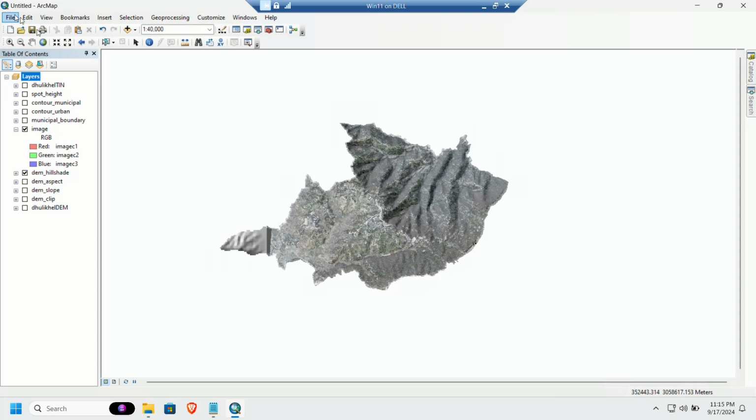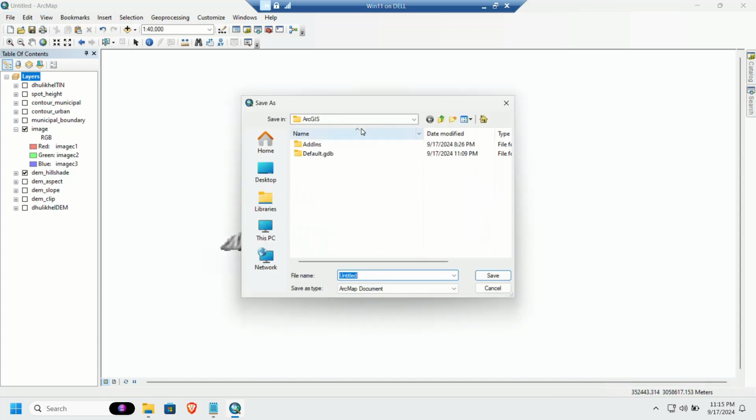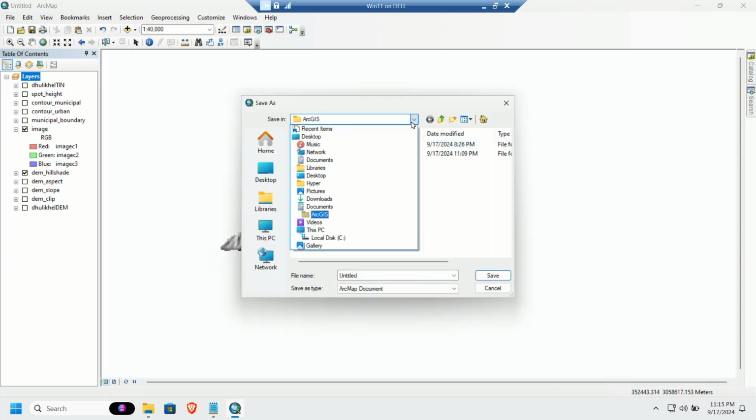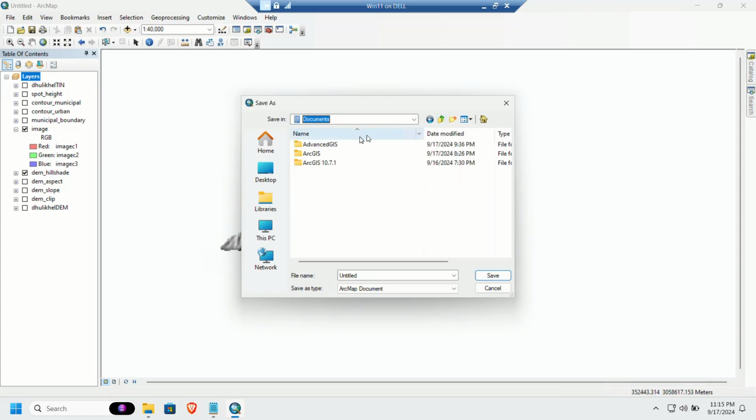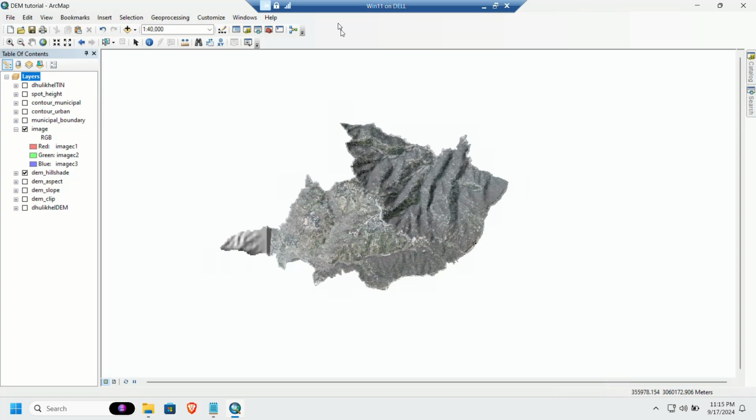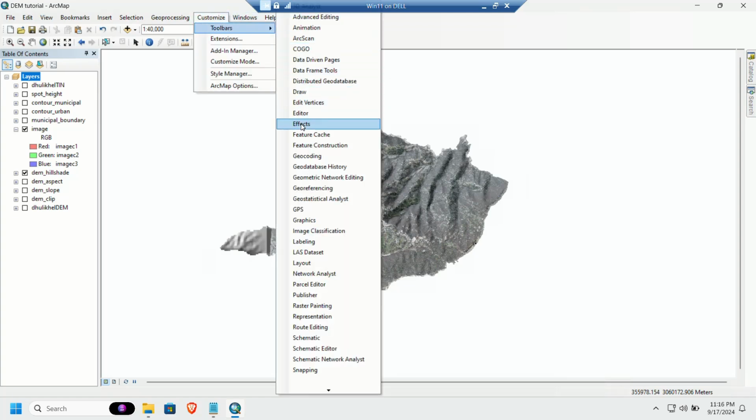First of all, let's save our ArcGIS file. We will be saving it here. I'll just name it DTM tutorial. Save. Now go to customize, toolbars, and enable the effects toolbar.